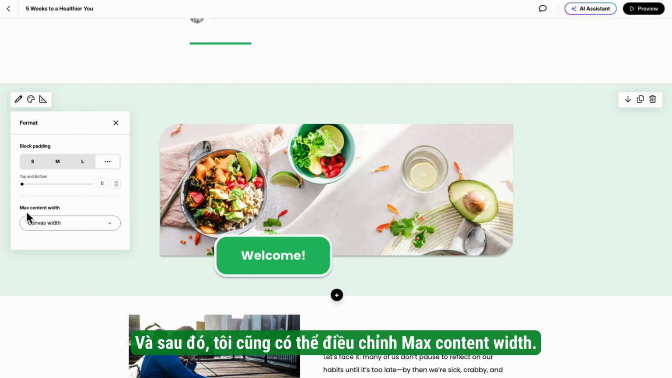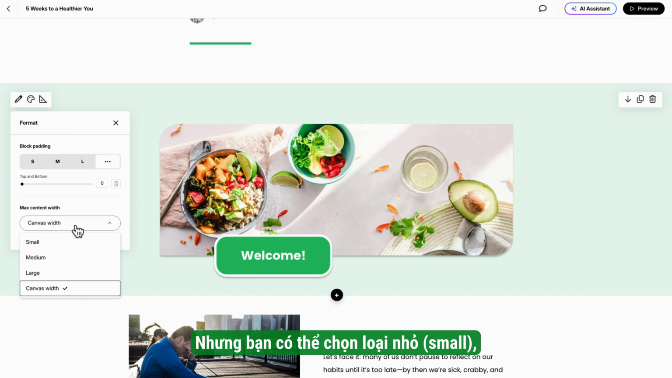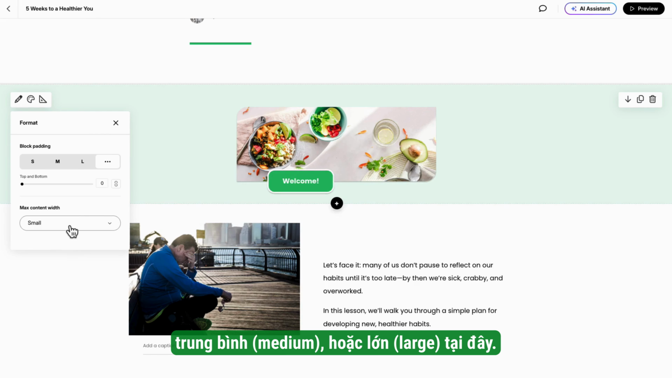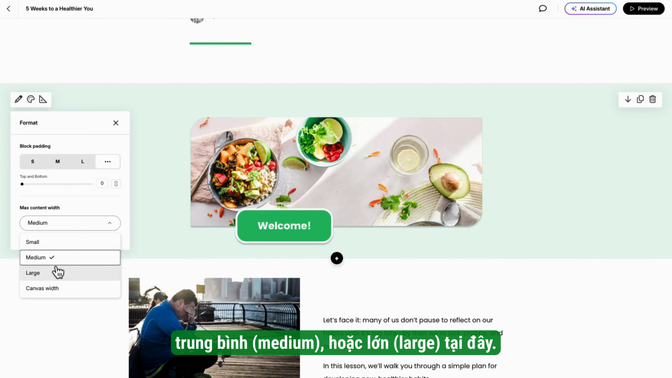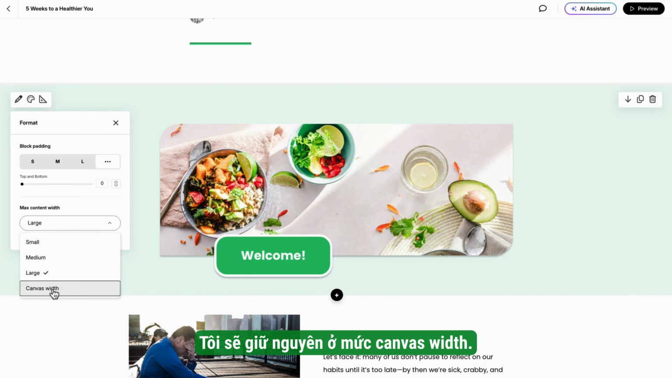And then I can also adjust the max content width. Now this is going to be set to canvas width by default, but you have the option to go with small, medium, or large here. I'm going to keep it on canvas width.